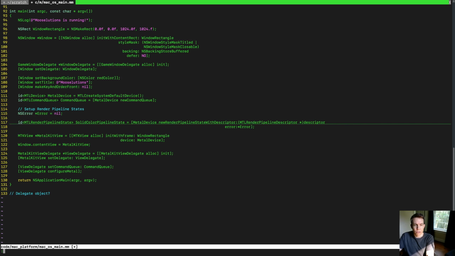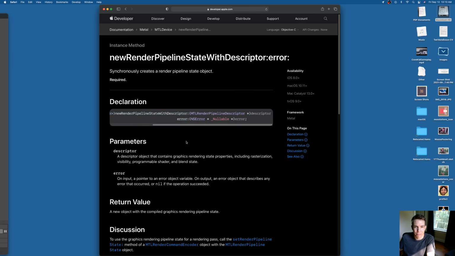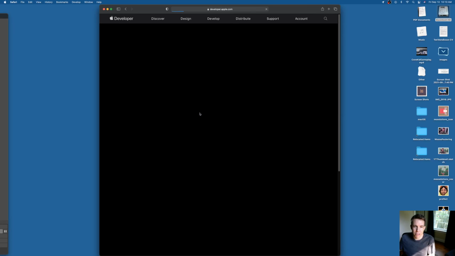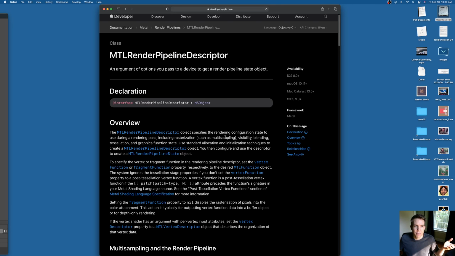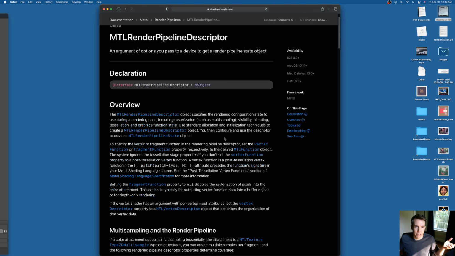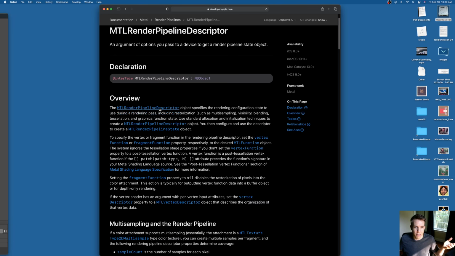And then again, I'm just kind of following this backwards. So we definitely need to make a render pipeline state. The next thing that Apple's asking us for is to create an MTL render pipeline descriptor. Well, what's one of those? How do we make one? Let's find out. So we can click on this. What's kind of nice is you can just work your way through the documentation to find things. An argument of options you pass to a device to get a render pipeline state object. Okay, great. How do we create one of these things?